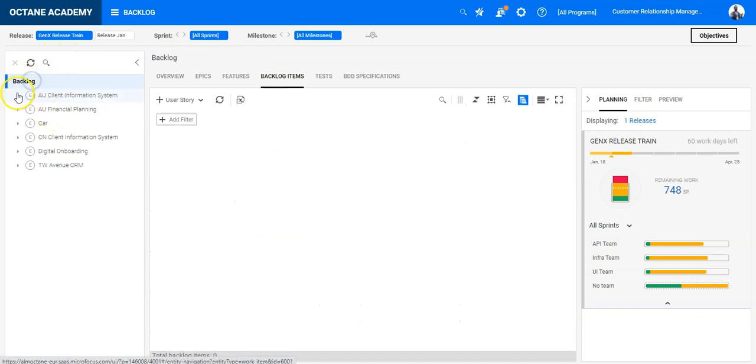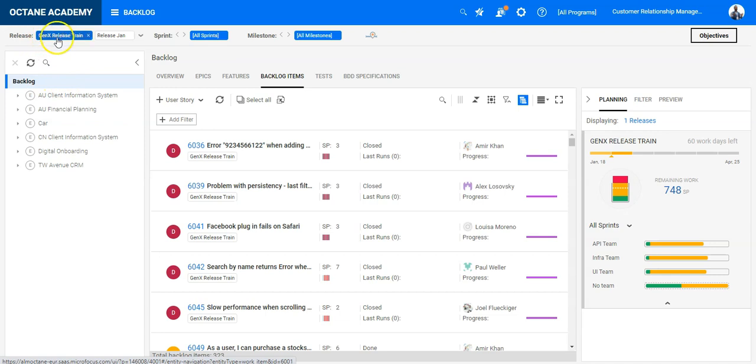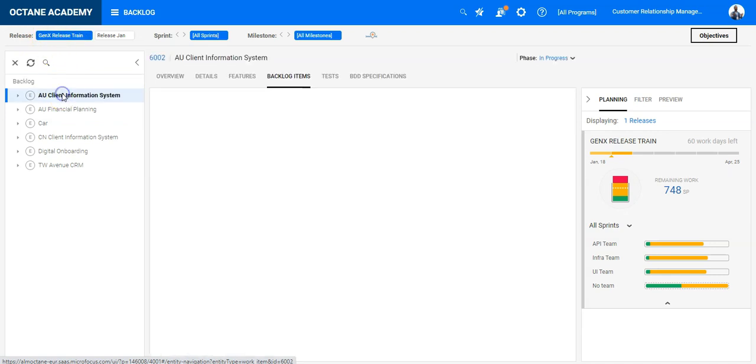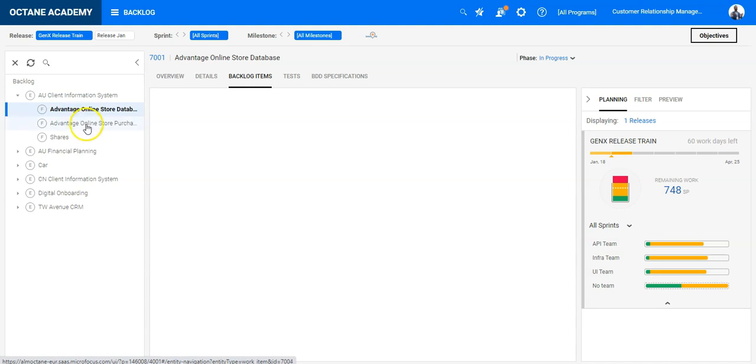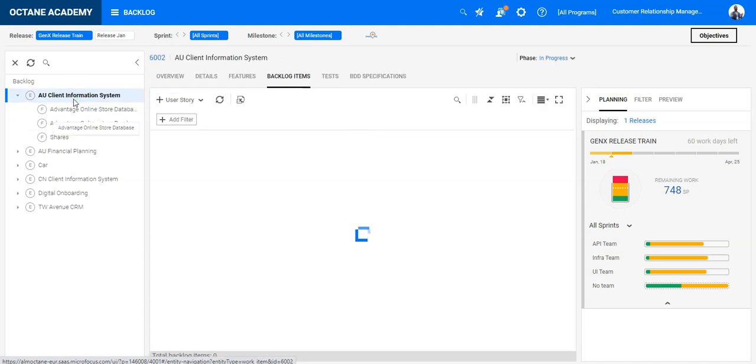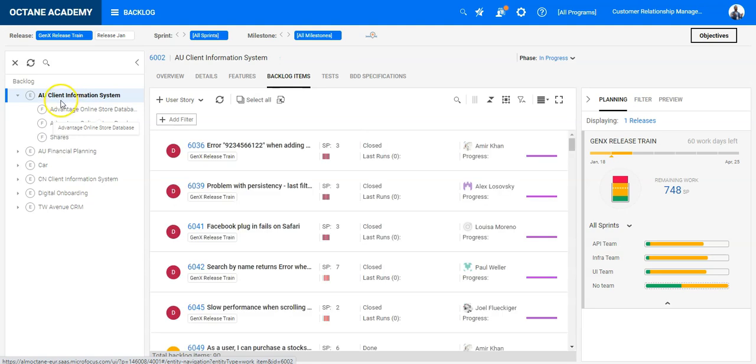So either you can go for the whole backlog, which is planned for this release, or you can select based on the epic and or features, which you can select on the left hand side in the tree tool, to be more focused. As you can see, I'm currently on the AU client information system.